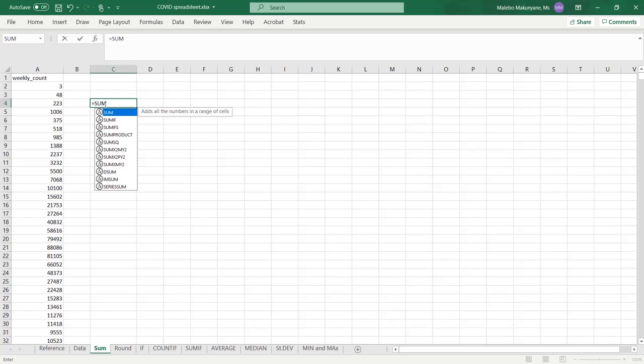So what you just have to do is navigate to the relevant function. In our case, which is sum, you double click on that. Please do not use enter, as that will result in an error. Instead of using enter, you can use tab.